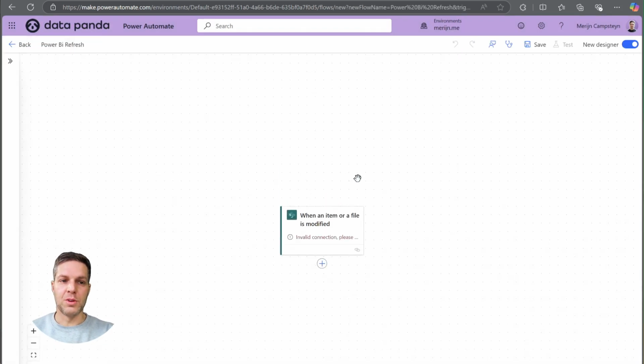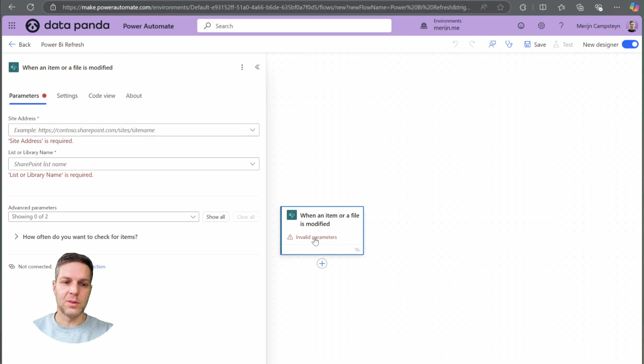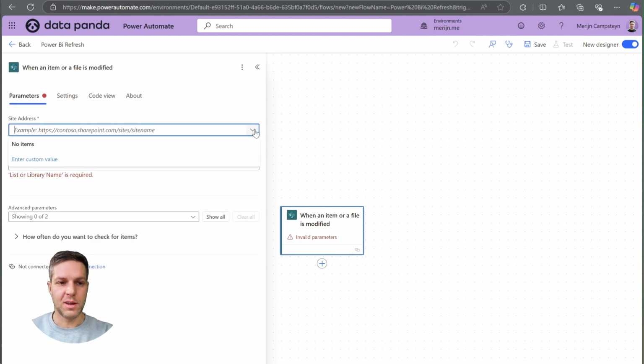And now I have a new flow being created with my first step, which is the trigger of that flow. And there is a little alert saying invalid parameters. So it means that I need to add some configuration. So I need to set the actual site and the library that I want to have monitored for changes. And if I click here, you see there are no items available. So I cannot yet select my site in there.